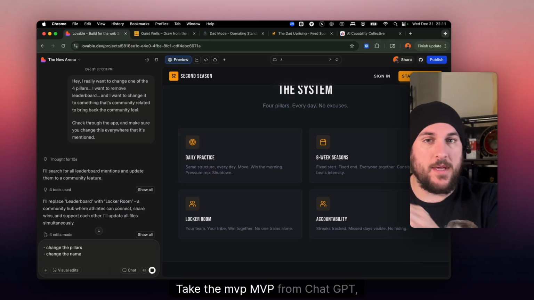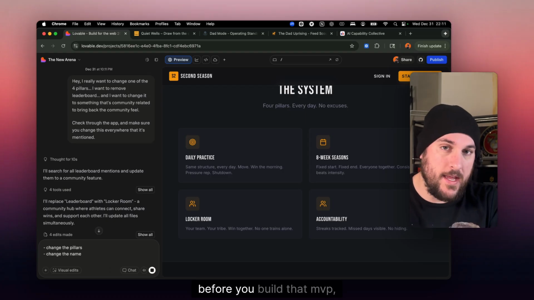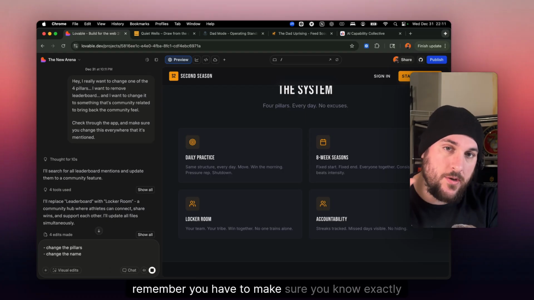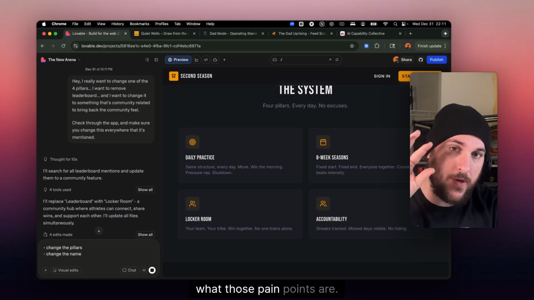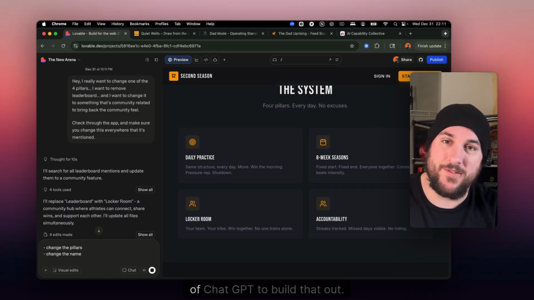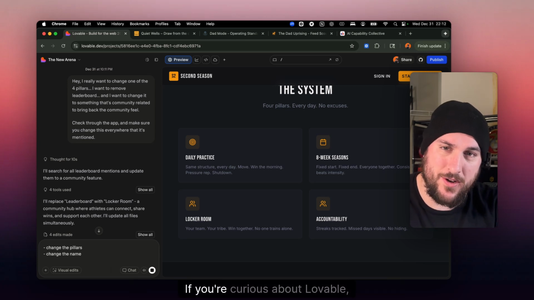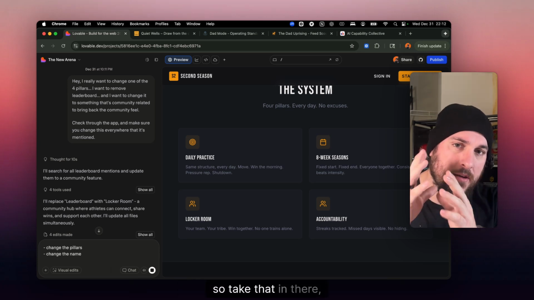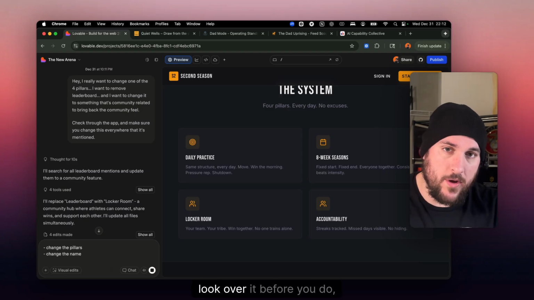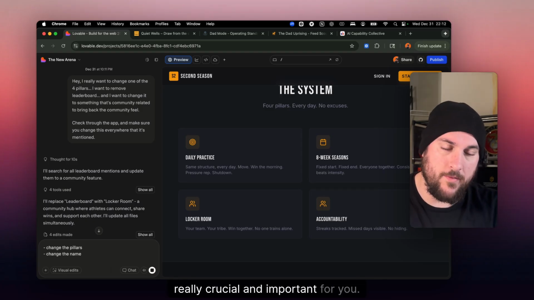Take the MVP from ChatGPT, place it into Lovable, okay? Before you build that MVP, remember, you have to make sure you know exactly what those pain points are. You probably already have that data, so make sure you take that and put it inside of ChatGPT to build that out. You probably already have an idea of the app that you want to build if you're curious about Lovable. So take that in there, build your MVP, and look over it before you do, because that initial MVP build is going to be really, really crucial and important for you.